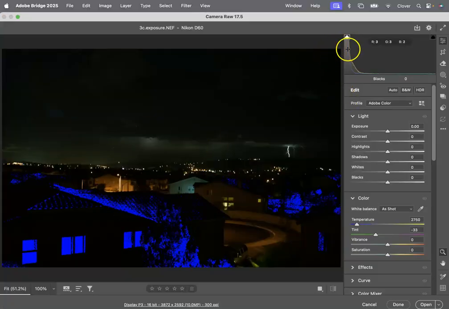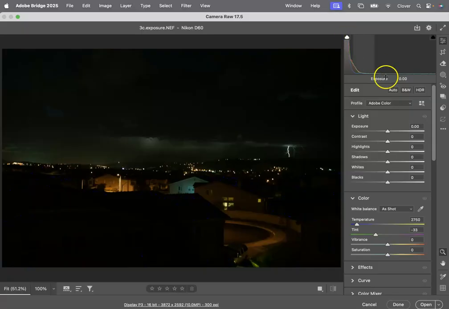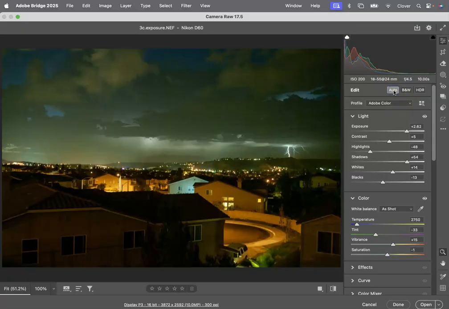Alright, so this is showing you the shadow clipping. I'm going to go ahead and turn this off because it's a little distracting. So let's go ahead and try an auto. Right? It's much better overall, but still giving us some information down here. So this one, we've done an exposure adjustment.